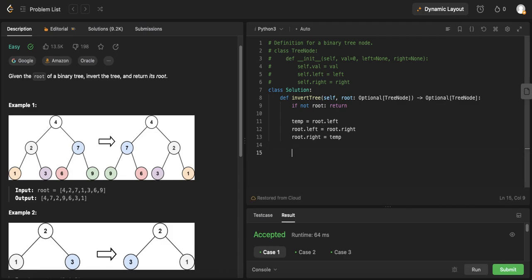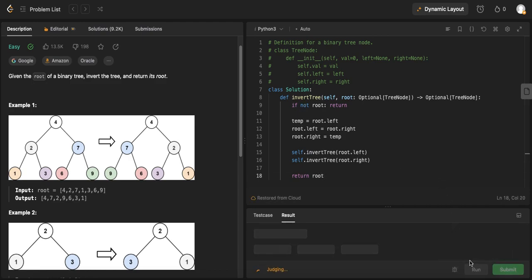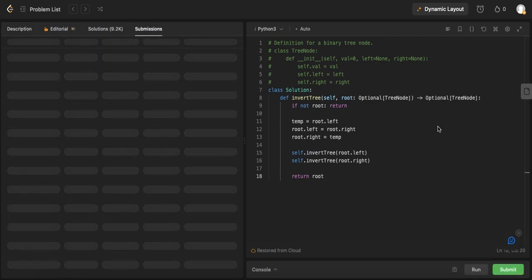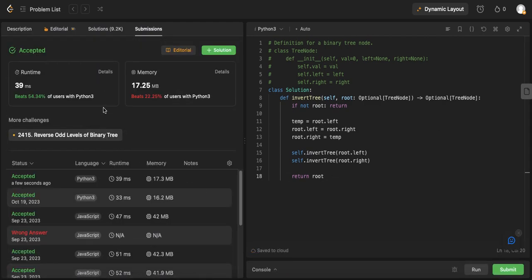After which, what we want to do is repeat the function on the two children. So we're going to call the same function on the left child and on the right. And when we're done, we just want to return the root of the tree. Let's make sure this runs. And we see it's efficient.